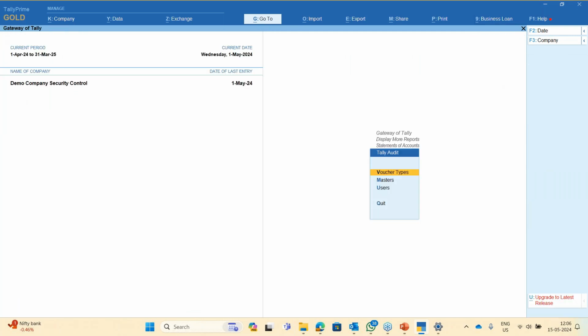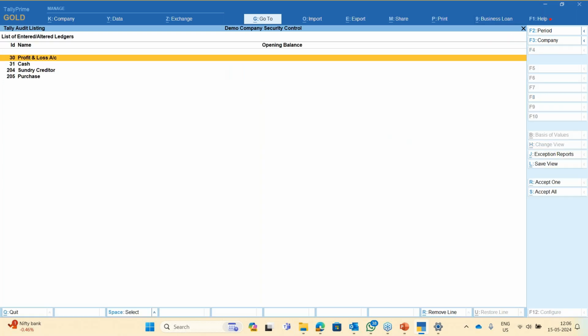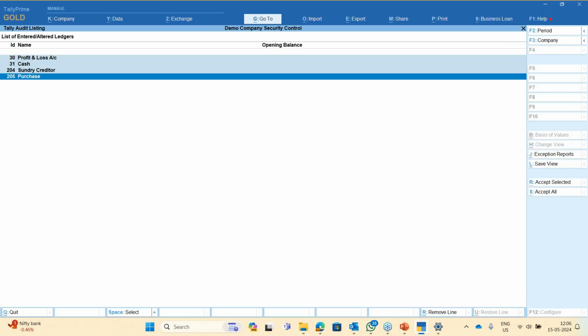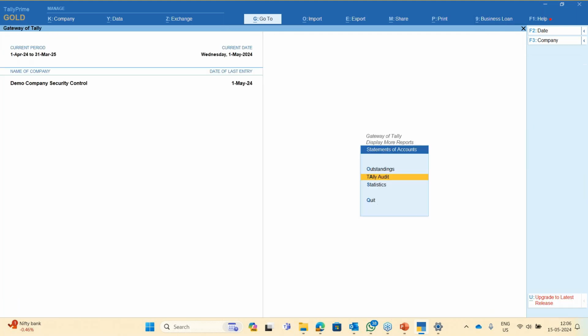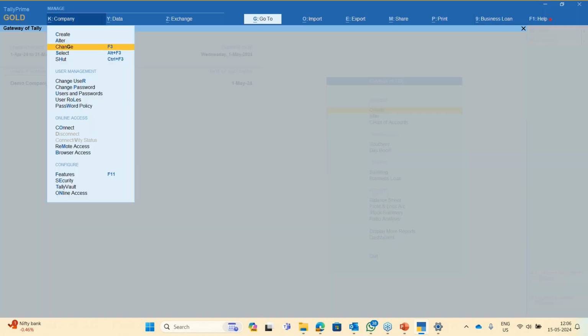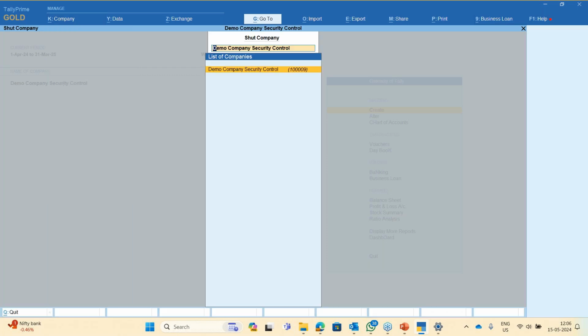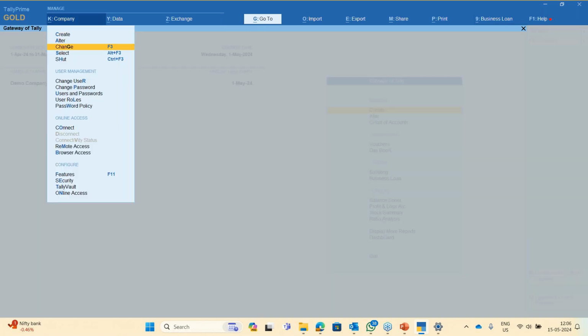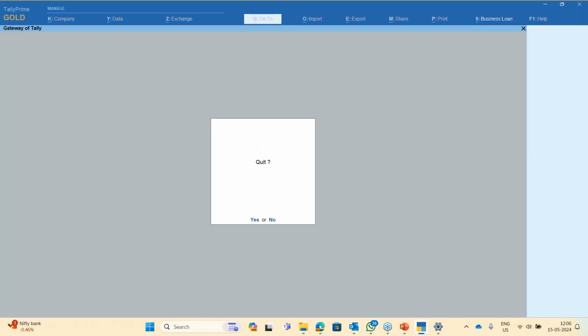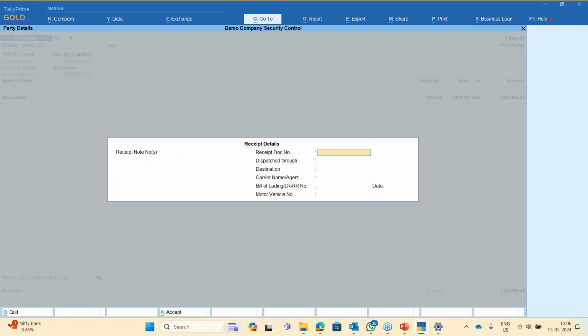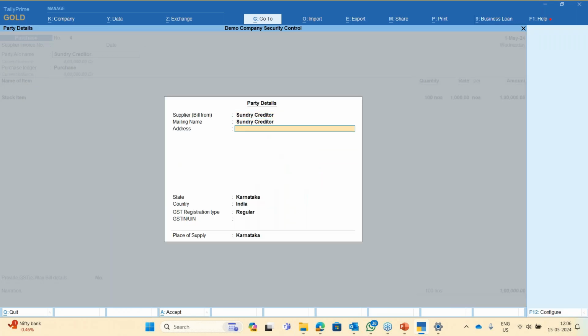So again you will accept one. Now there are masters which are created. Accept all. Now users also, there are no users. Now you will go back and the user will log in. You will change the user and your user will log in. I'll show you the effect how it works actually. Change user. I'm changing the username to B. So I've logged in.